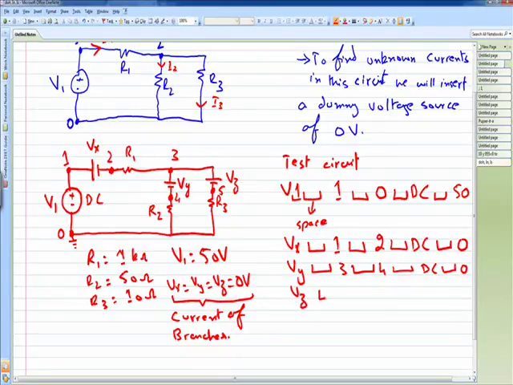And then we have Vz. Vz is connected between node 3 and node 5. Since there is no element connected in this path, we can consider Vz connected between node 3 and 5, and it has a DC value of 0 volt.